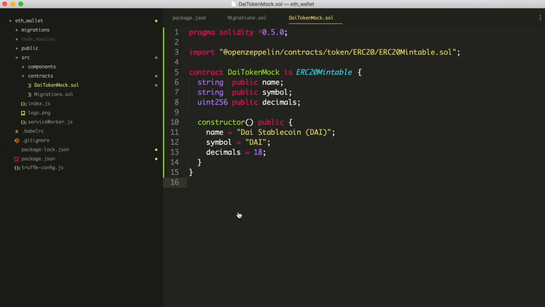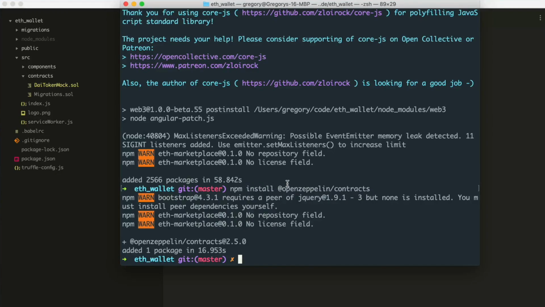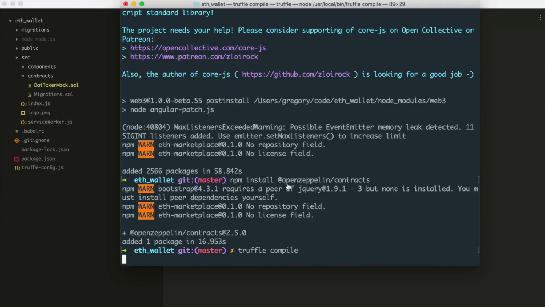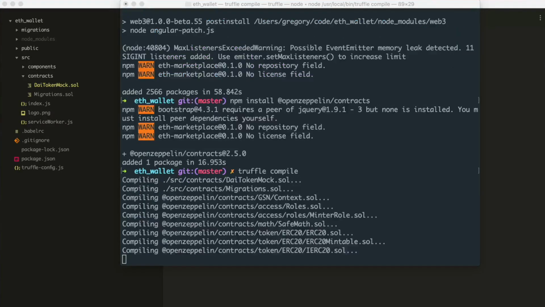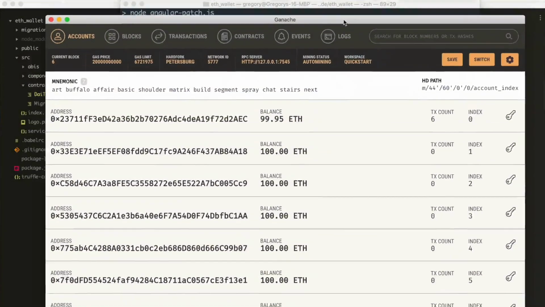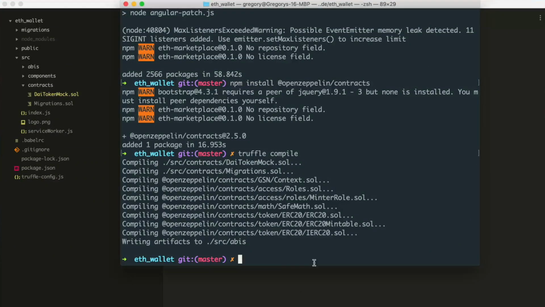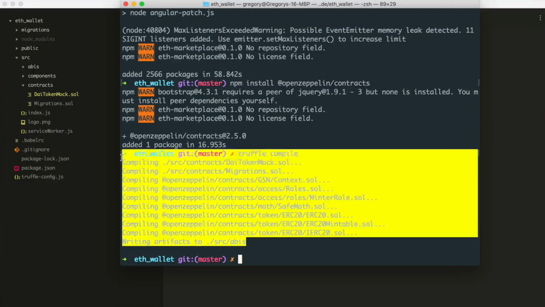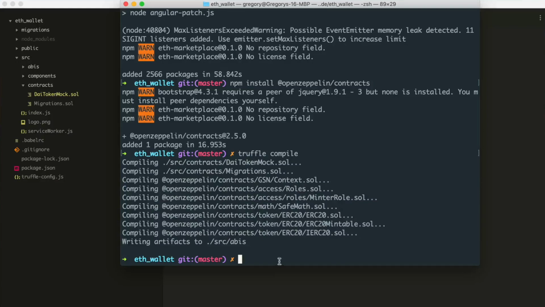That should be our smart contract. Let's go ahead and compile it, see if it works. Say truffle compile. All right, and let's make sure we have Ganache running before we try to deploy it. All right, so make sure you got Ganache running just like this. Okay, awesome. So it compiled with no problems. So make sure you can pass this step before you continue.